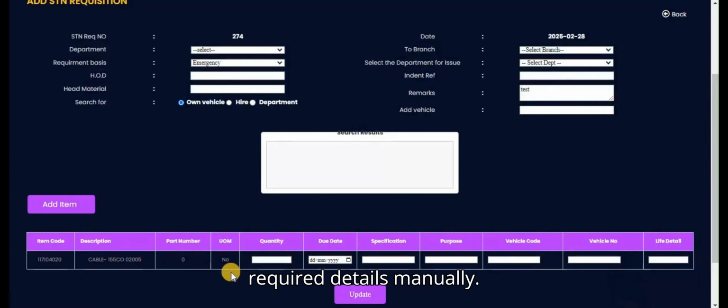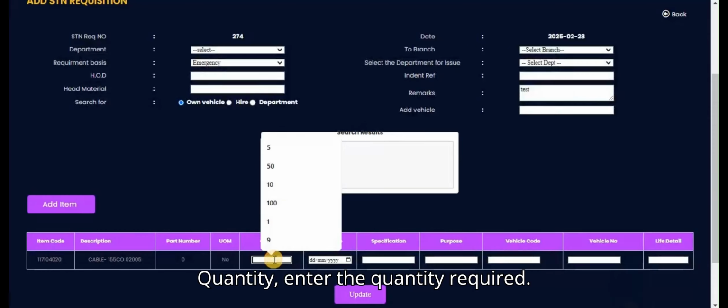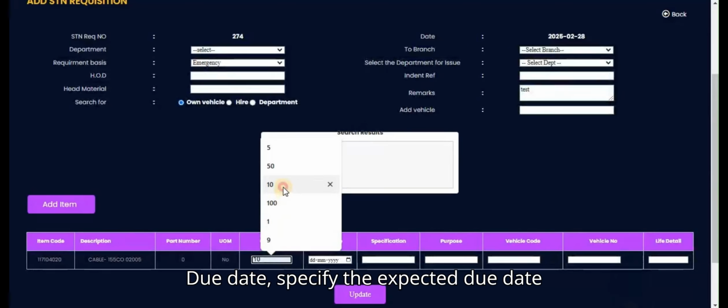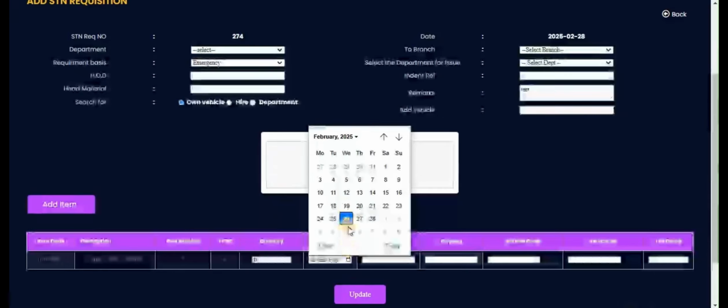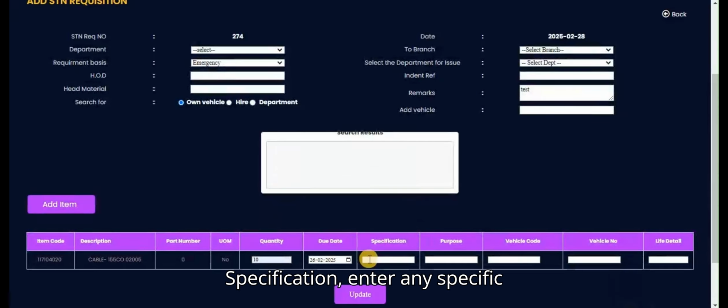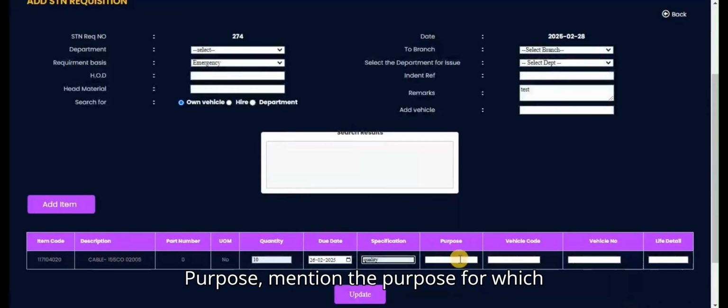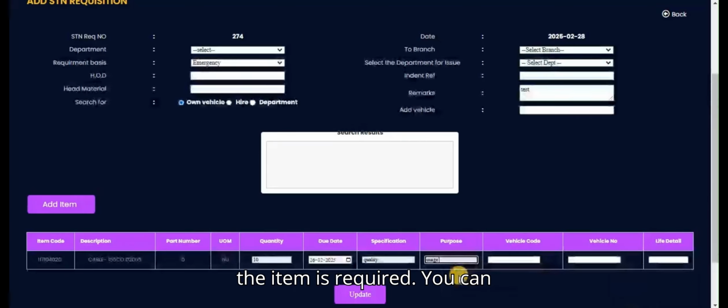Enter required details manually. Quantity, enter the quantity required. Due date, specify the expected due date for the requisition. Specification, enter any specific details regarding the requested item. Purpose, mention the purpose for which the item is required.